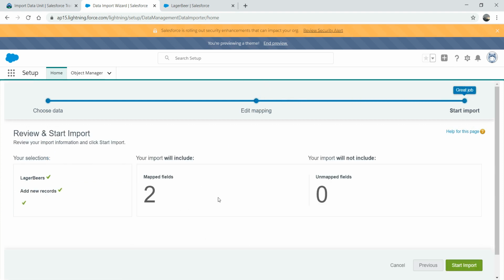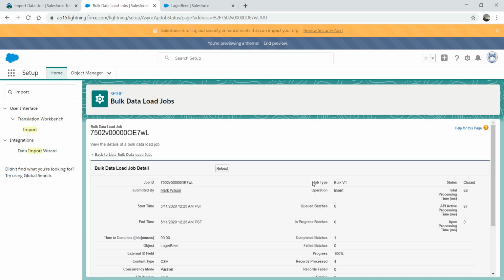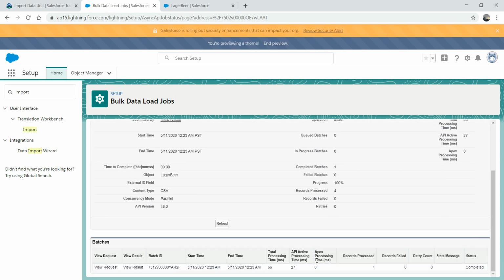So map field 2 and unmap field 0. Fantastic. Let's start importing. Let's see how many data got imported. You see the result here, right? Records processed 4 and status completed 0.